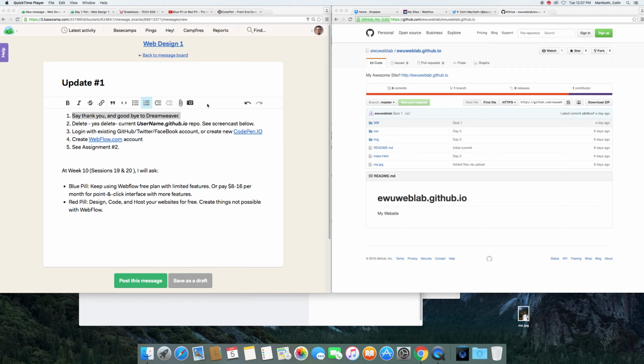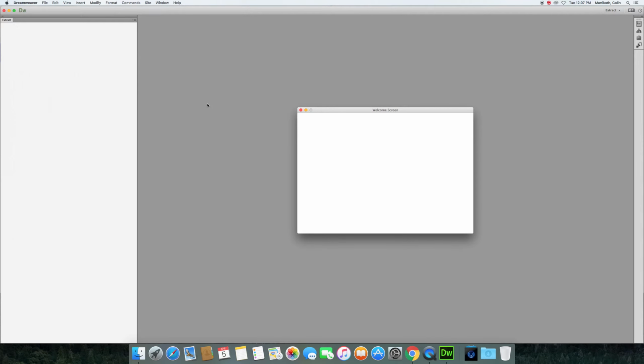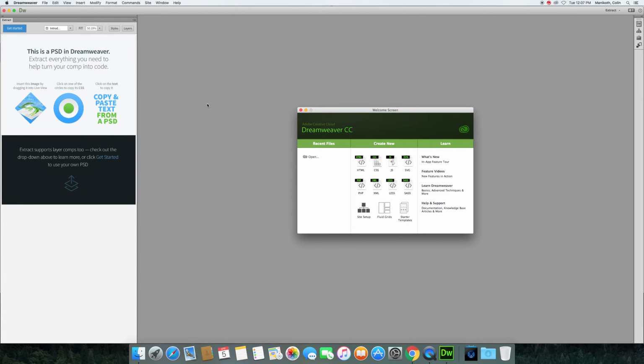Okay, so we're going to go ahead and take a look at some solutions to the challenges we're facing in class. And rather than rehash those challenges, let's just go ahead and figure out the best way to move forward. So the first thing we need to do is say goodbye to Dreamweaver. So thank you, Dreamweaver, and goodbye.